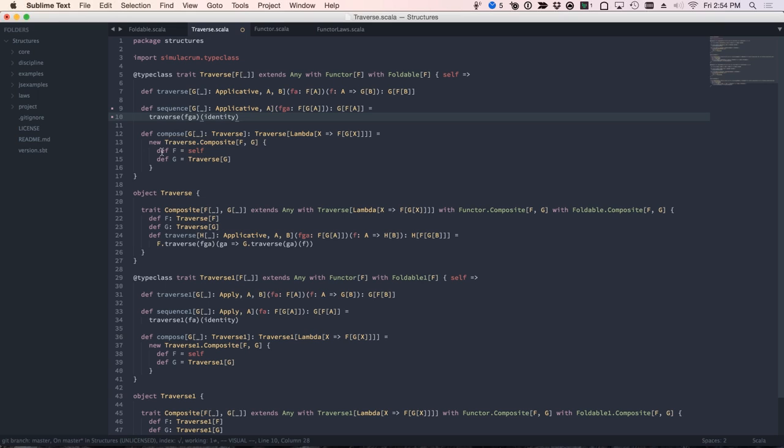So this is a lot harder in a sense to think about, right? Because the composite functor, for example, is relatively easy to think about compared to this one. Because there you're just saying, if I have an F of G of A, I can map an A to B to get an F of G of B. I'm just zooming in, through the F, through the G, down to the individual values.